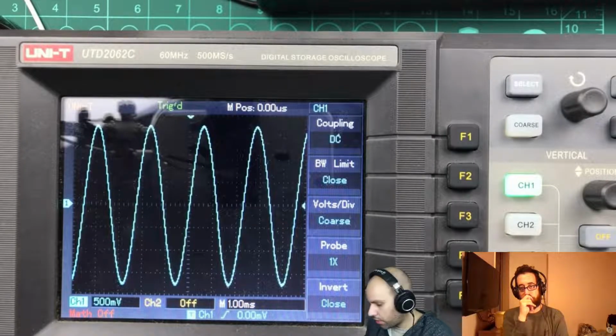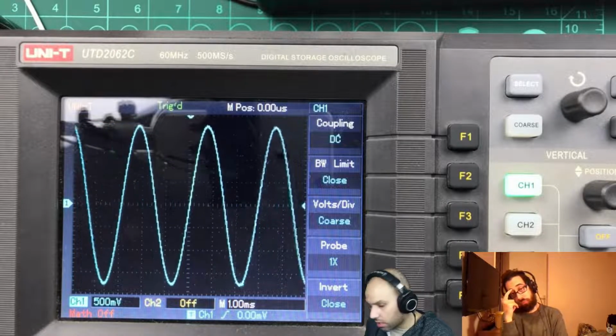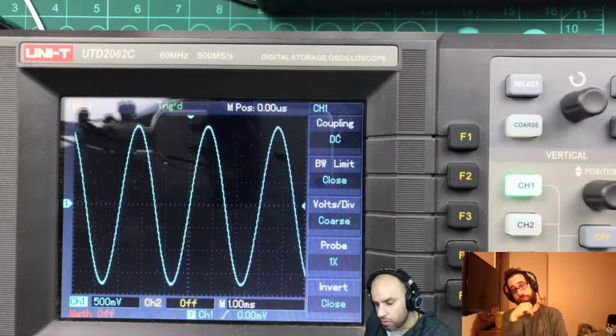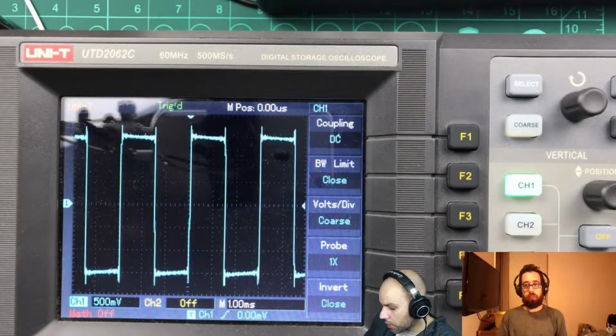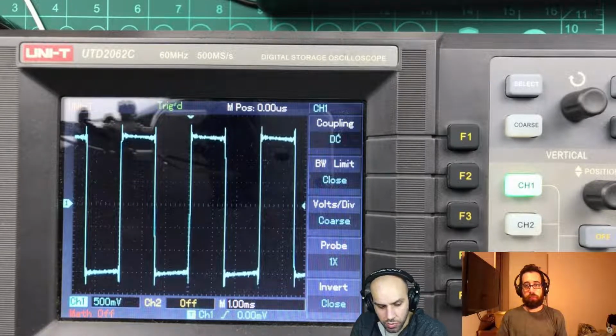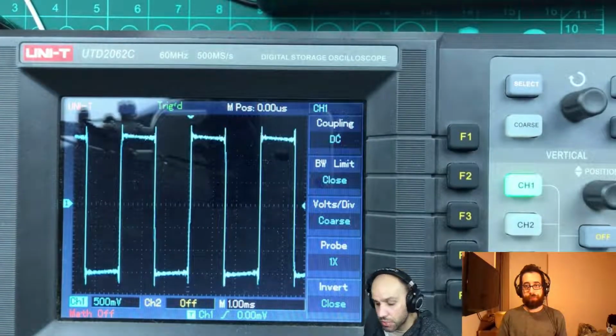So anyway, same story. I can play around with the frequency here. And let's stop about here. And now what I'm going to do is change it to a square wave. And check this out. We see ripples both before and after the transitions. Let me zoom in.